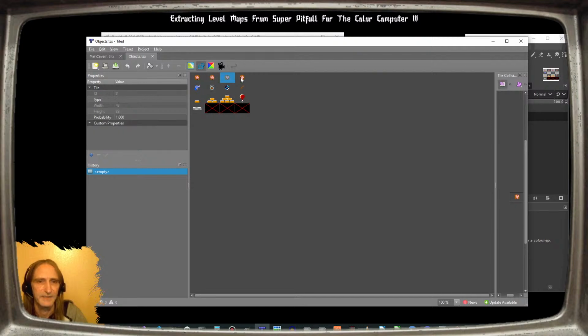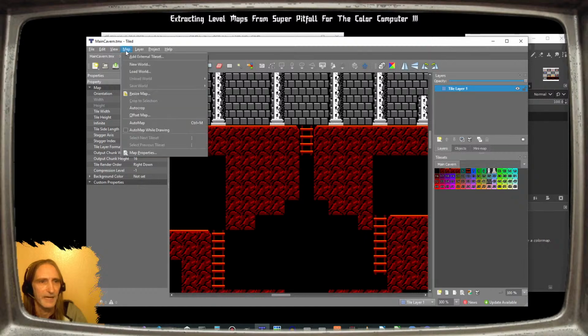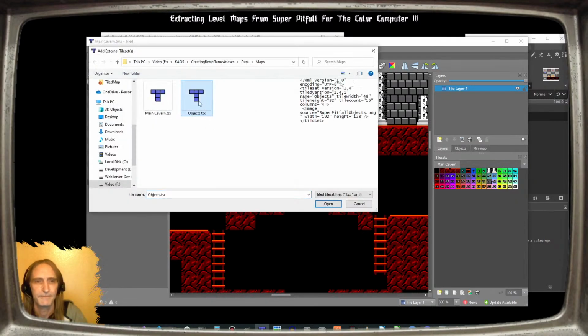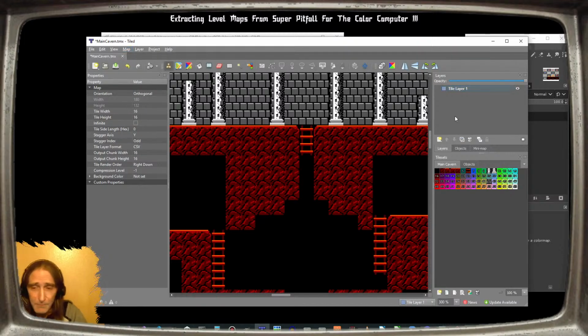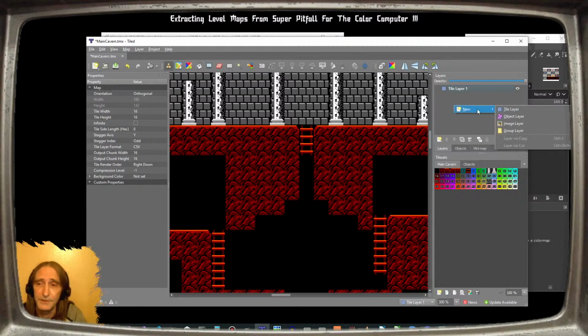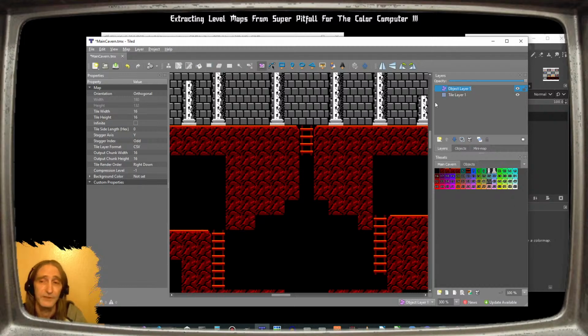They're nice and tidy and selectable, so we can get rid of that, and we have to attach that to our map. So you go up here to map, add external tile set, and then select it. But rather than doing a tile layer, if you're at all familiar with it, you have to do an object layer. Even though we're using tiles, you have to place it on an object layer to get positioning correct. So we're going to change this to just objects, and we're going to move over here.